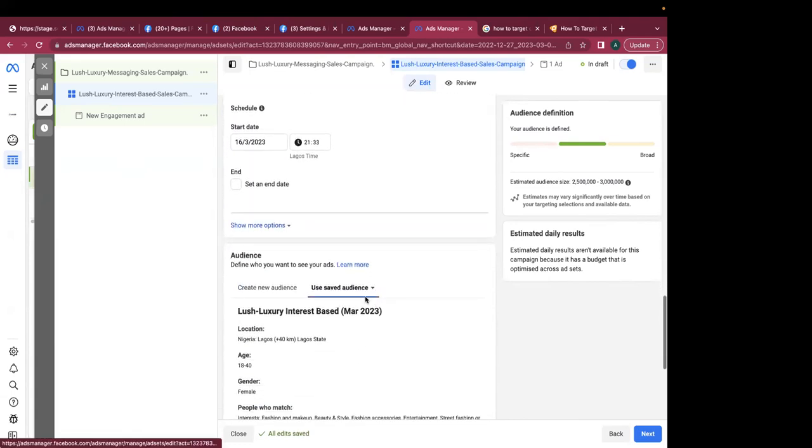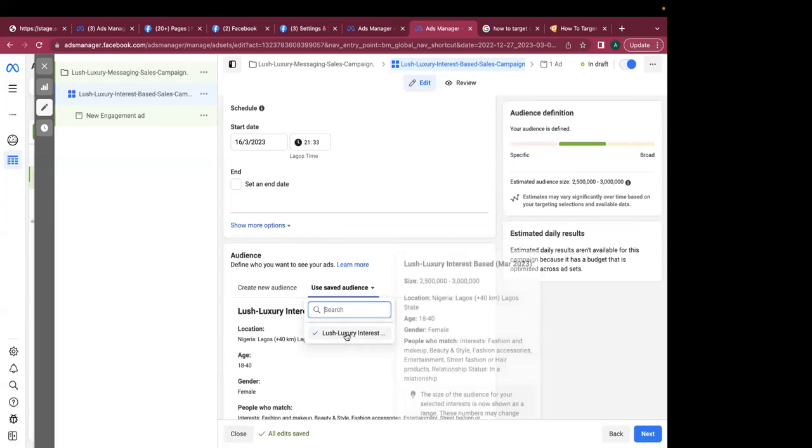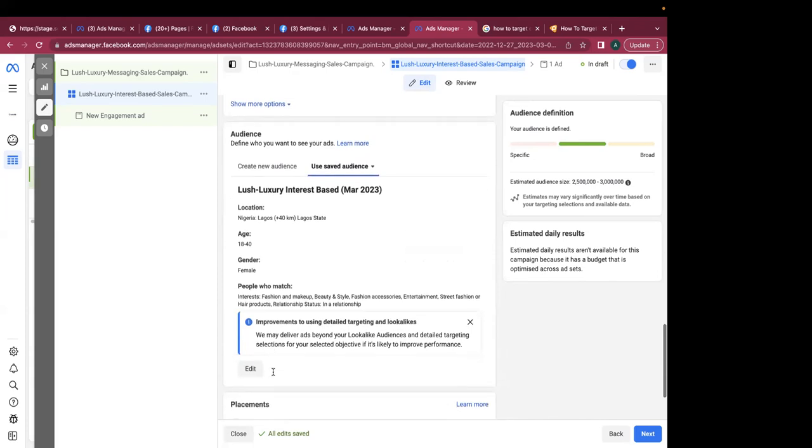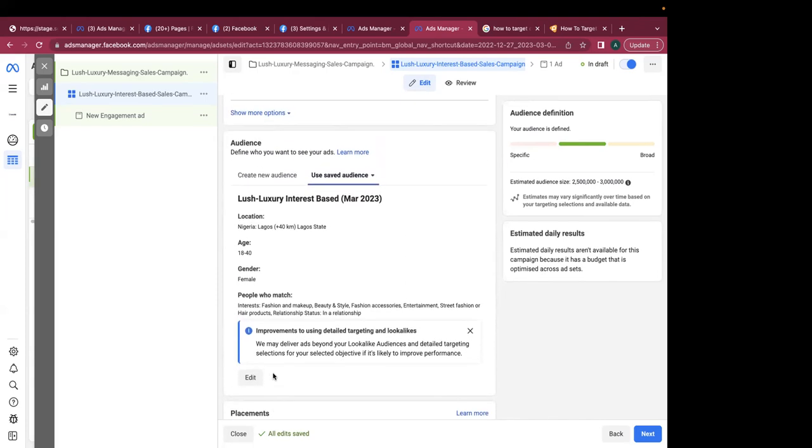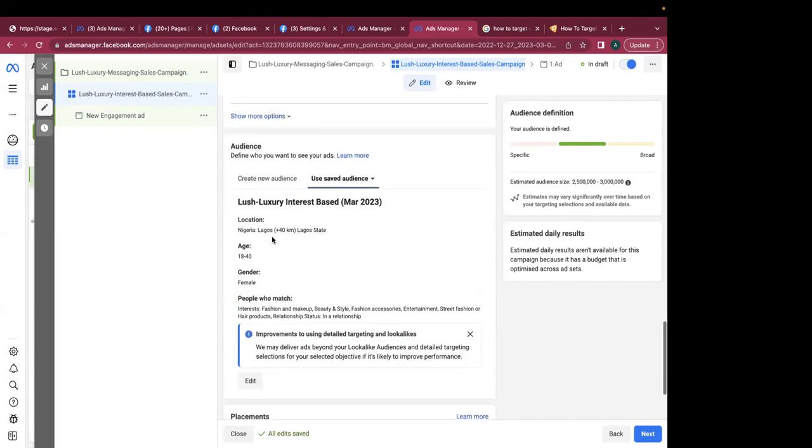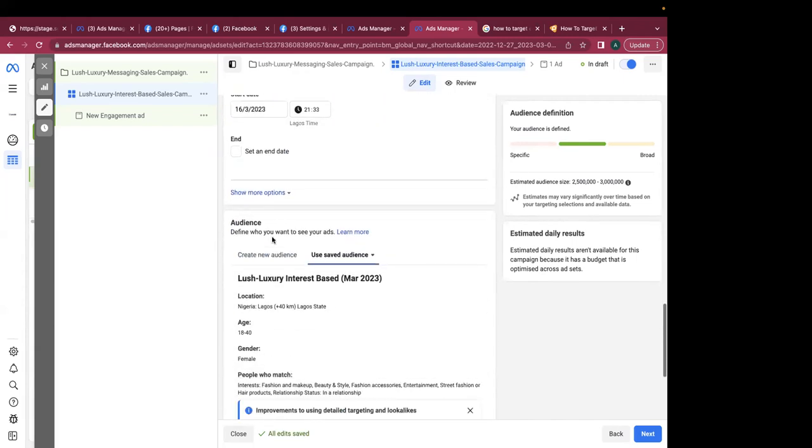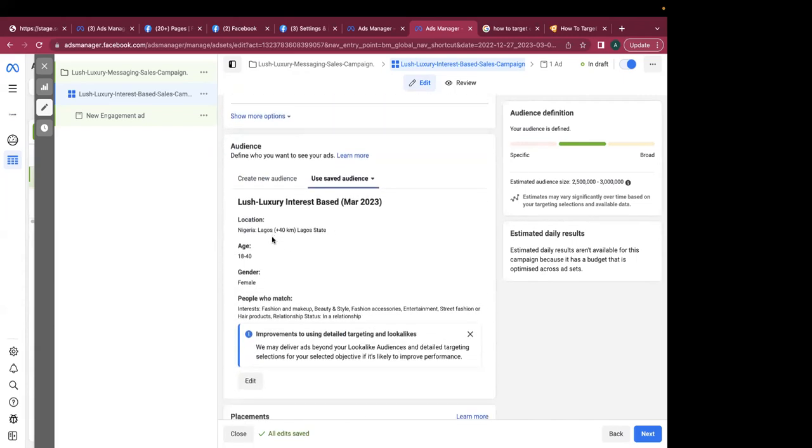Once you save it, if you create a new campaign, you can just click on saved audience, use saved audience. Wait, hold on, I think it has not refreshed, but once it refreshes, yeah, you can see it. Lush Luxury Interest. You just click on it and it shows you your audience size is 2.5 million. You'll be able to see people who have interest in fashion, beauty, makeup, and so on. Once selected, you don't have to do all these things that we just did again. It just automatically uploads this for you. So that's about interest-based audience.